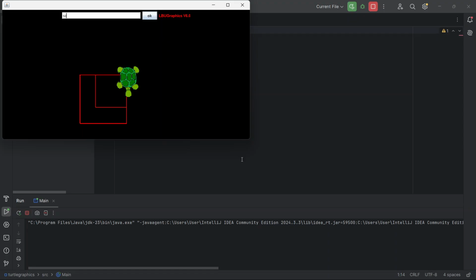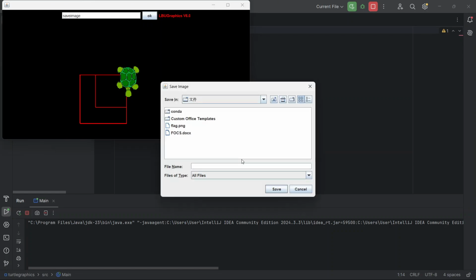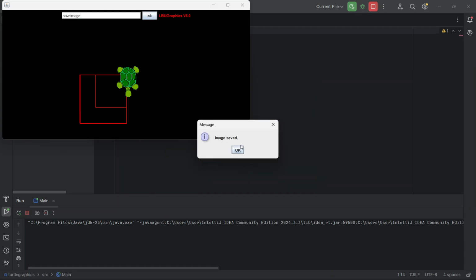And let's just save your image. Save image, and let's go and save it to the double square. Let's save this. Okay.